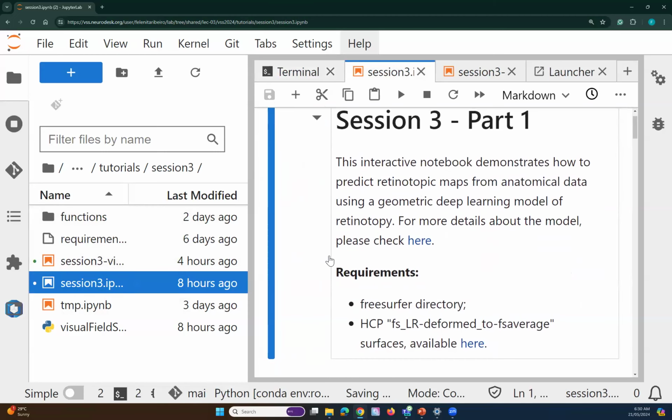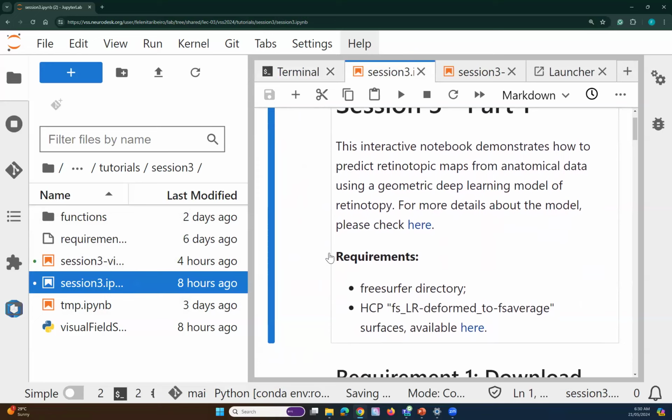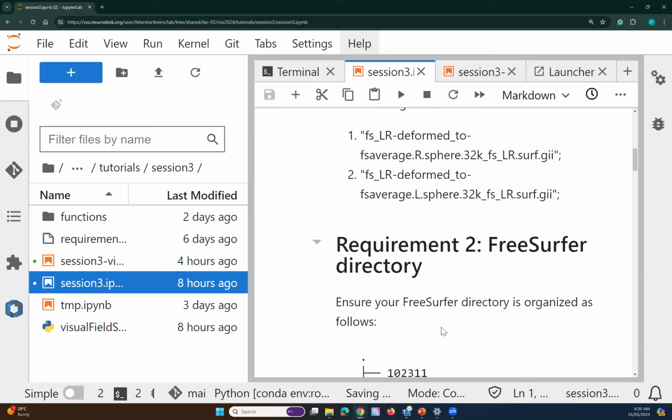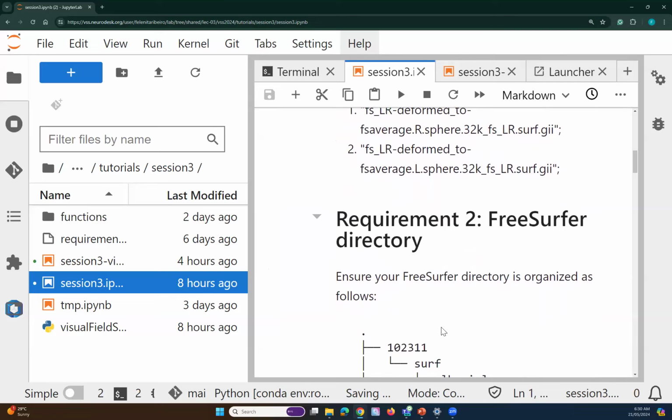On here, you will find some documentation. It's not as comprehensive as Noah's documentation. I can do better, but the requirements to run DeepRetinotopy on your desk is essentially having your FreeSurfer directory, so your preprocessed data, and you also have to download the HCP template surfaces, but we already have it here in our shared space, so you don't need to do it. Yeah, a bit of instruction to download the surfaces whenever you want to run this notebook from scratch.